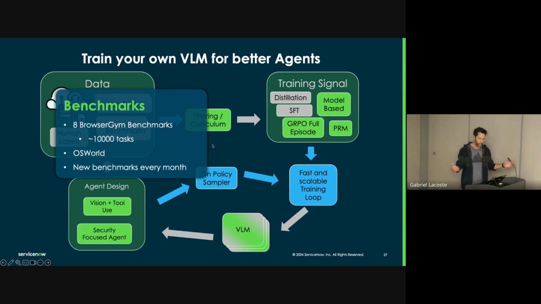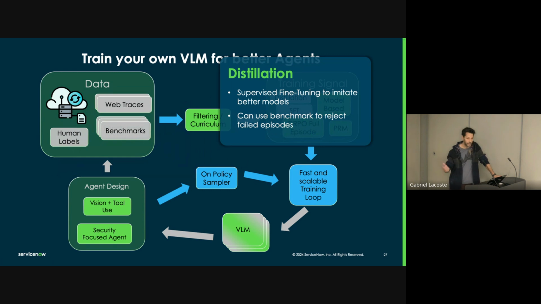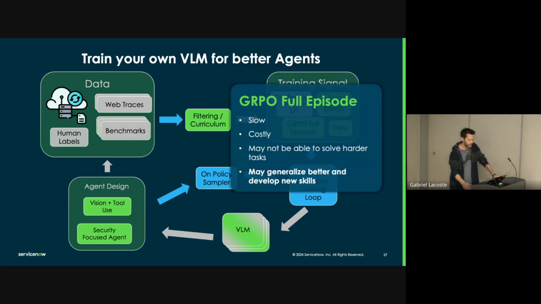So a benchmark of over 10,000 tasks. We can even pop in OSWorld if we want in there. And we can do distillation from a bigger model. We can run big models in there, gather traces, perhaps do rejection sampling, and we can do GRPO directly on full episodes. Very challenging. It's slow, it's costly. Is it really going to provide something? We just finished a paper this morning on that topic. So it should be out soon.